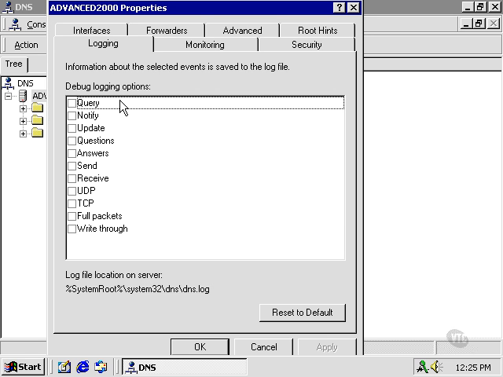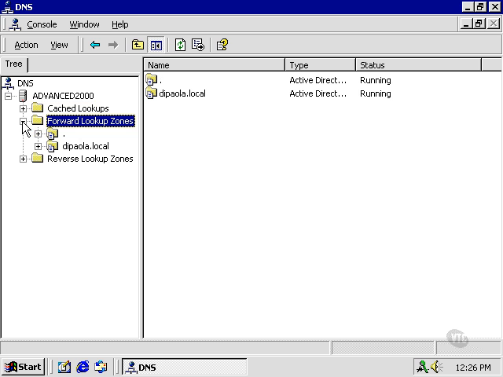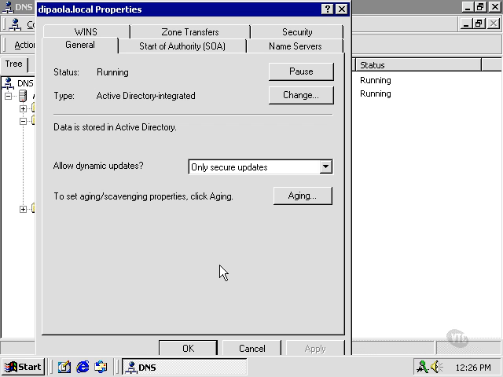The Logging tab will allow us to set certain options to log as they're occurring. I'm going to click cancel here. If you wanted to configure information on one of your zones, for instance your forward lookup zone, you expand this and expand the zone you want to look at the configuration on. Right-click on it, select Properties.